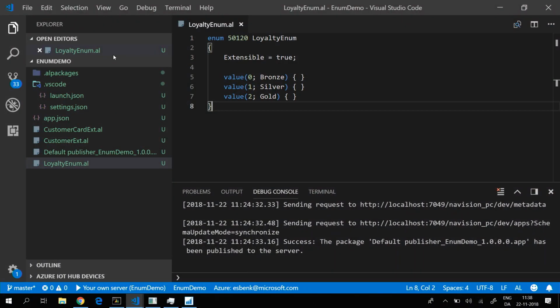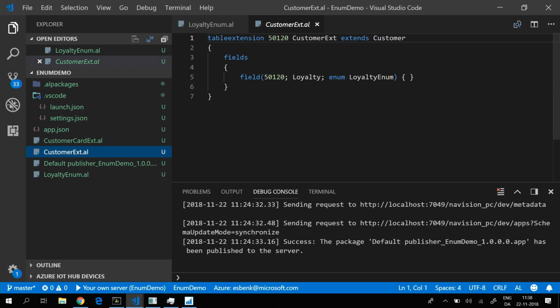This everyone can see, I hope. I have created a small enum here. It's basically a loyalty enum. And I have, if I can get my mouse working, I've created a table extension where I add the loyalty enum as a loyalty field on my customer card.